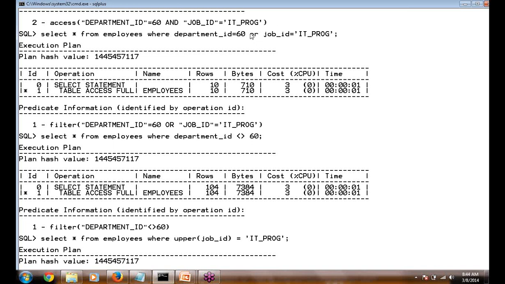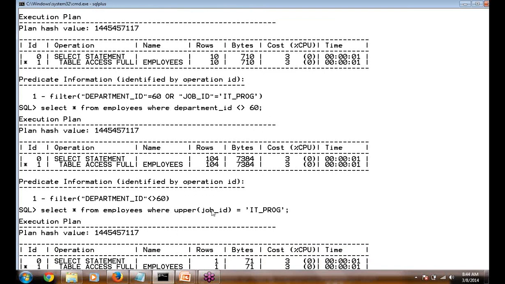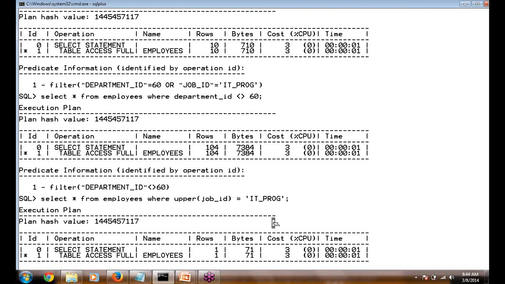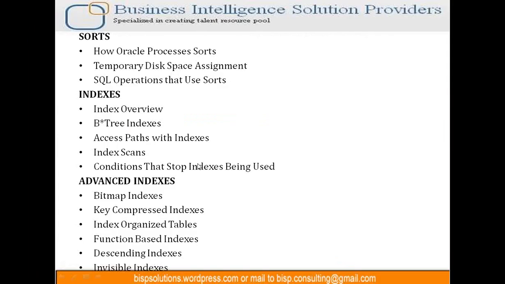So what are we saying? OR operator ignores the index. When I use a not equal to, my index gets ignored. When I use a function on the index column, my index gets ignored. Now this is what we will discuss in indexes, saying what are the conditions that stop the indexes being used.